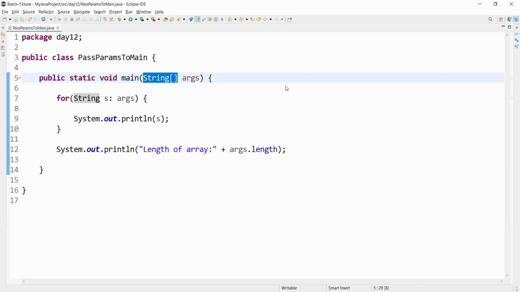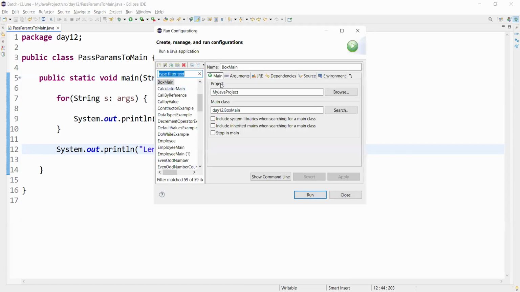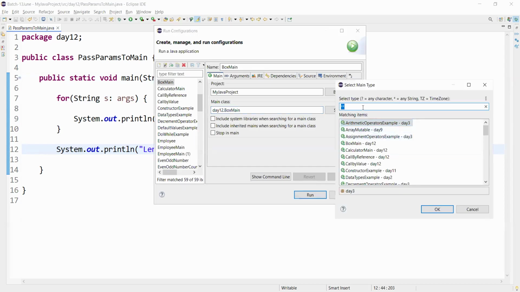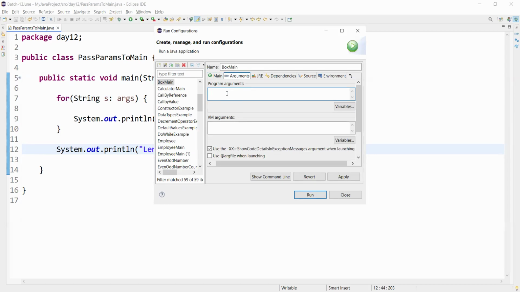But how do we pass it? We usually run it as Run As Java Application. Instead of that, we use Run Configurations. You can click on it and choose the main class here. The main class will be my pass parameters to main. Then you see something called Arguments. This is the place where we can pass the parameters. Say I'll pass Selenium, space. The delimiter is space here. I can say Python, Ruby, something like this. That's it. Then say Apply and Run.